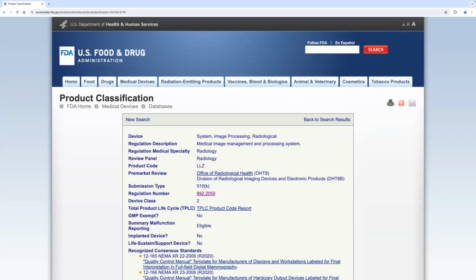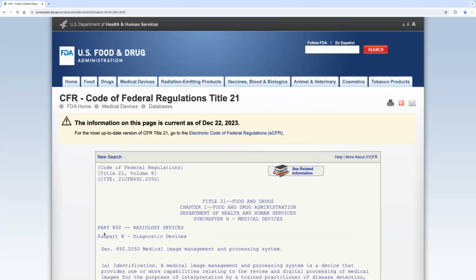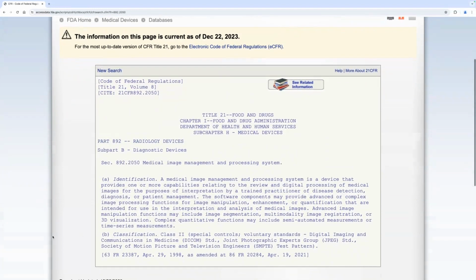This sounds more similar to our ultrasound tool. So let's learn a little bit more by clicking on this regulation number. And here I can see that this regulation corresponds to medical image management and processing systems. Within the regulation, we can learn a little bit more about the device definition and its intended use, as well as its classifications. So here we can see that indeed this is a Class 2 device, and it's going to require a 510K.